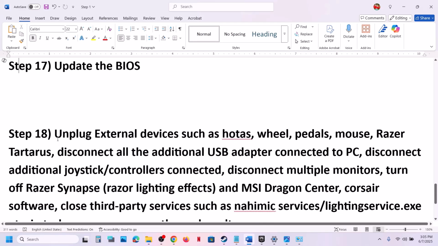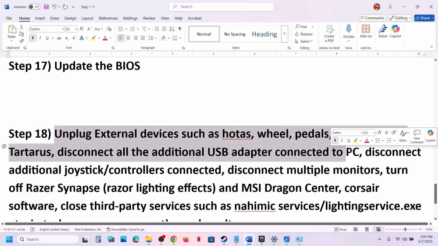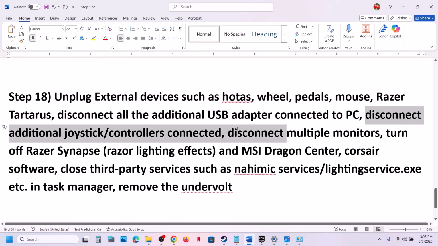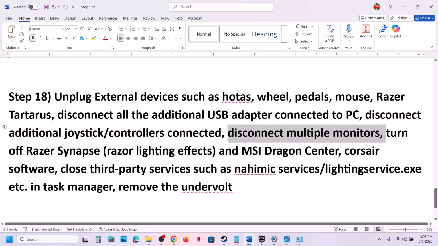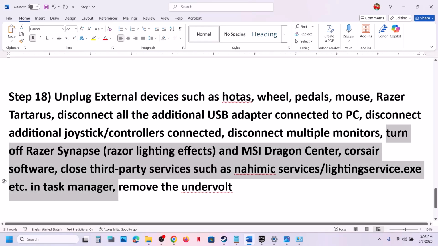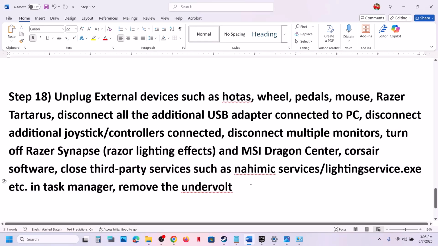Next step is to unplug all the external devices from the computer. So if you have HOTAS, wheel, pedals, any kind of USB adapter connected, disconnect it. Disconnect extra controller connected to the computer. Disconnect multiple monitors. If you have any third-party services or application running, you can close it. And also, if you have undervolted your computer, remove the undervolt and then launch the game.